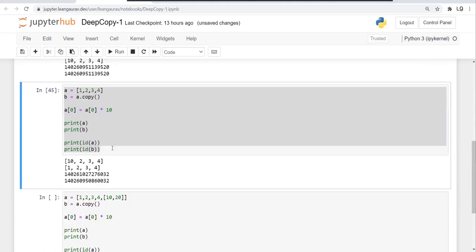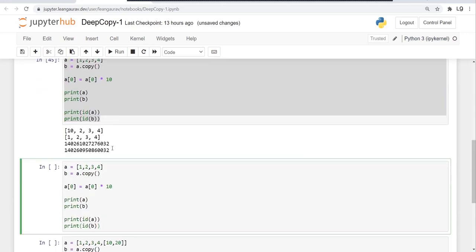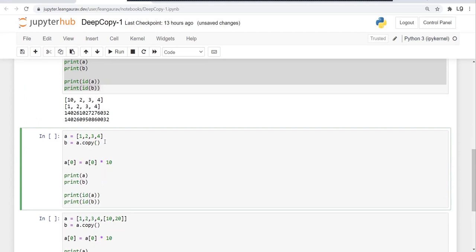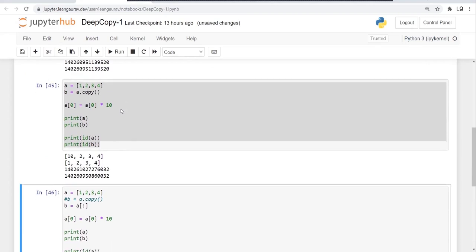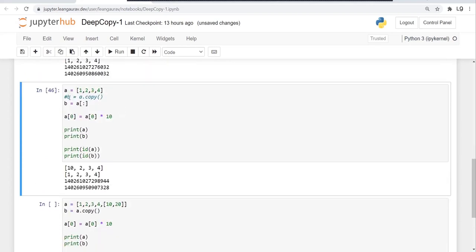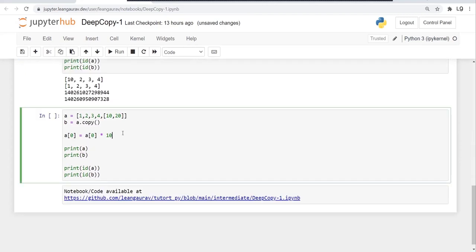Let's take this code again and paste it down. If you would know, there is another way of copying this, which is b = a[:]. This is how slicing works. Whenever you slice a list, it actually returns a copy of the actual list. Now if I run this code, it works exactly like our previous code. But for our next example, we'll stick with the copy function.